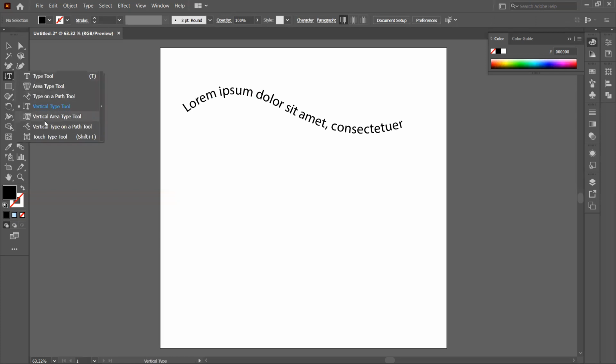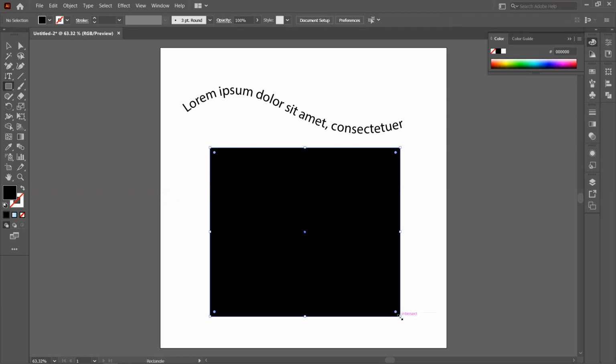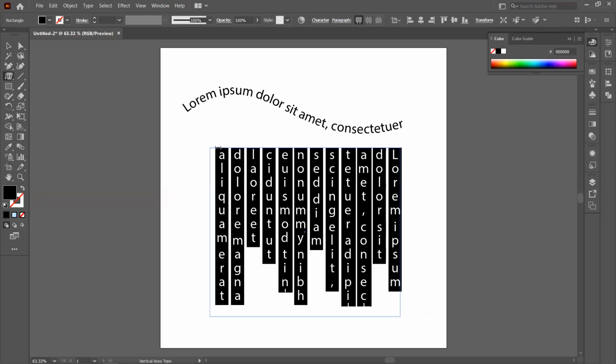The next in there is the vertical area type tool. As we did for the normal area type tool, I go for the rectangle, I draw, and with the vertical area type tool, when I click on the path, it goes down vertically.